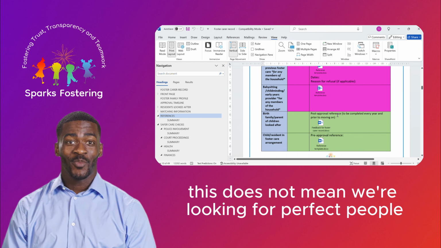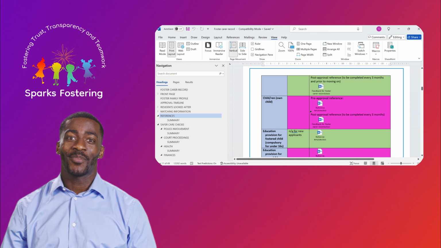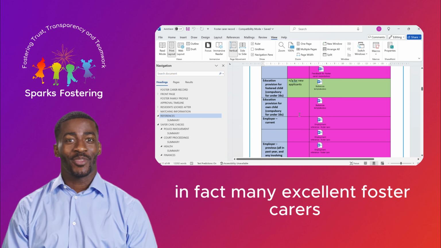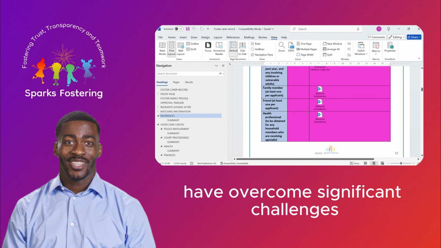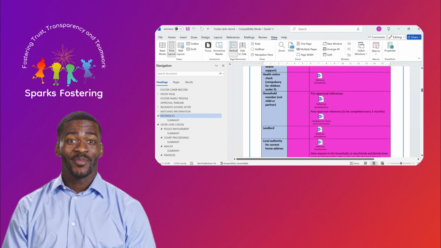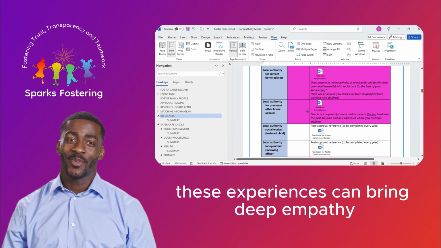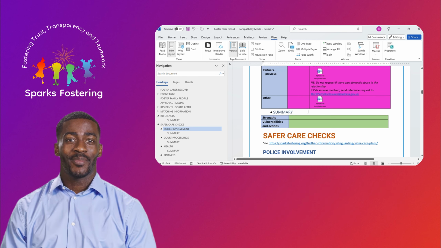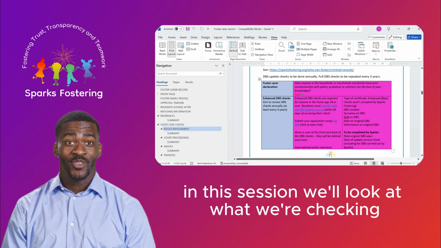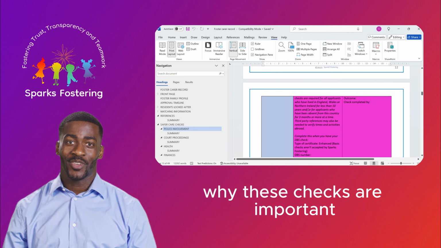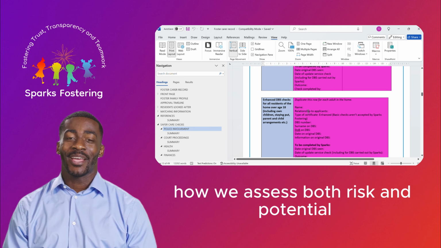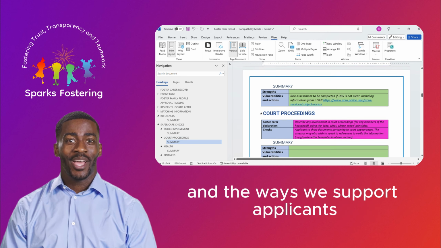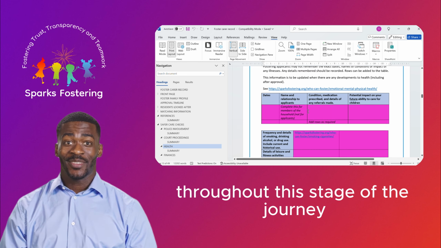This does not mean we're looking for perfect people. In fact, many excellent foster carers have overcome significant challenges in their own lives. These experiences can bring deep empathy, insight, and strength to the fostering role. In this session, we'll look at what we're checking, why these checks are important, how we assess both risk and potential, and the ways we support applicants throughout this stage of the journey.